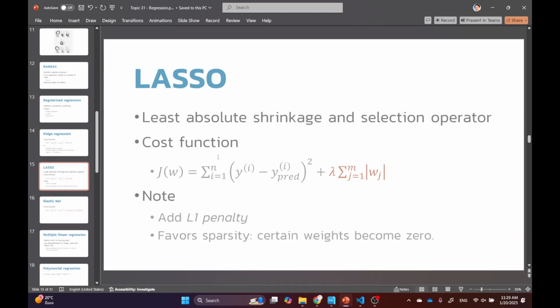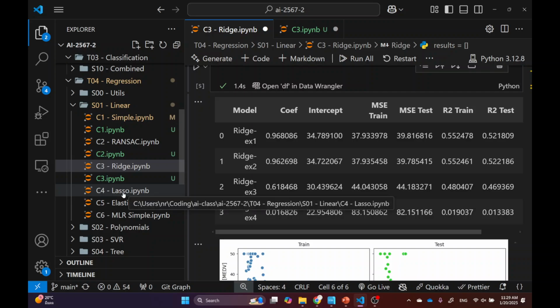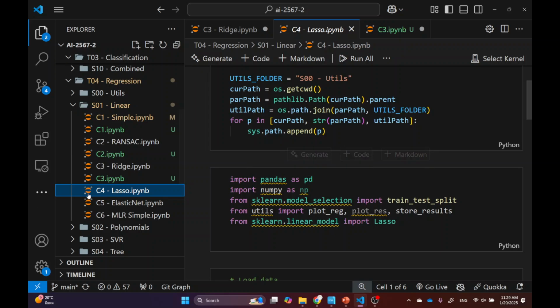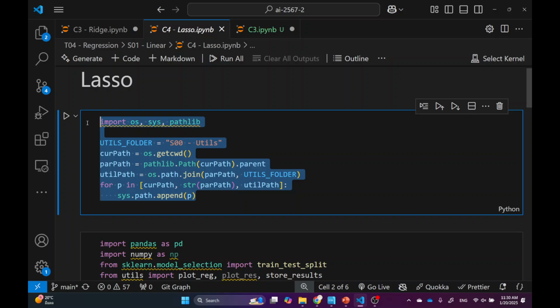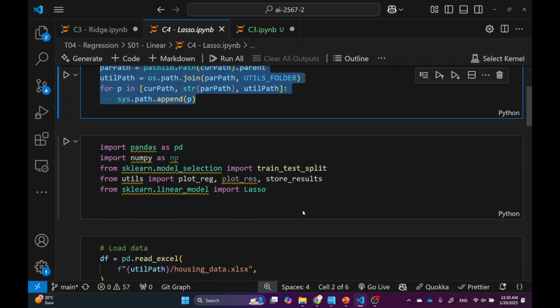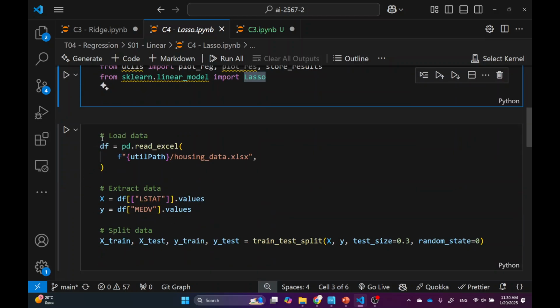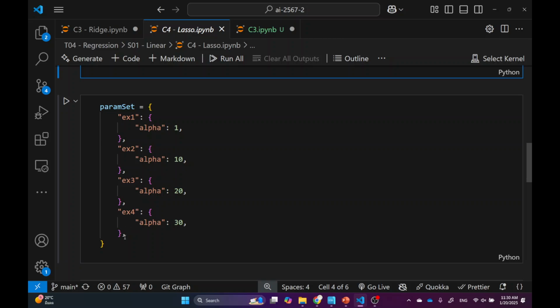Okay, let me show you what it is. It's going to be this one, lasso. Maybe I can just talk you through the code because it's the same thing. Again, I'm loading all the utility functions, right? And this time the class definition is called lasso instead of ridge or linear regression. Again, same thing with loading, extracting, and splitting the data. Again, I'm using alpha.